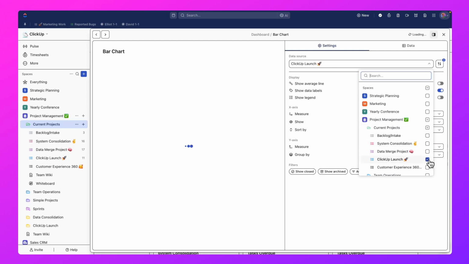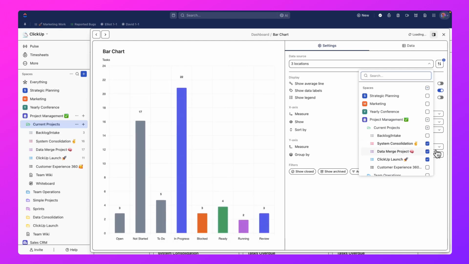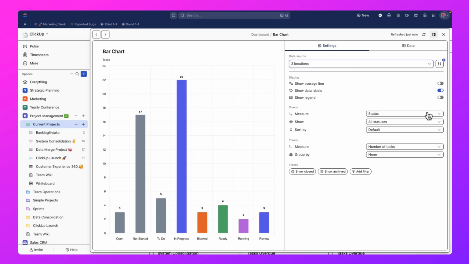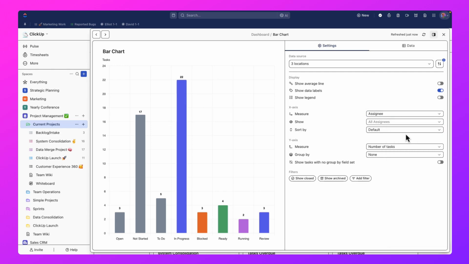So previously for each of those pie charts, we had only done one project. Now we're going to do all three of these projects together. So let's go ahead and use that as our data source. We can go ahead and keep the data labels. That's fine. I don't think we need to show the legend, but for our x-axis, what we're wanting to do is actually do assignee.